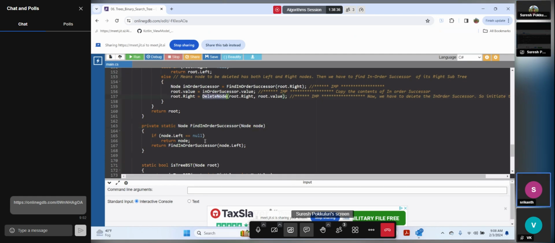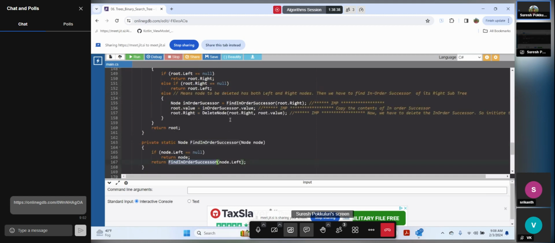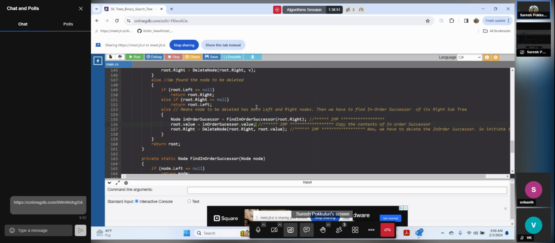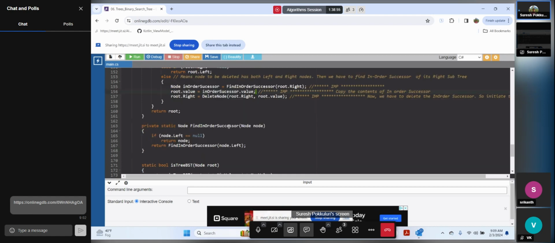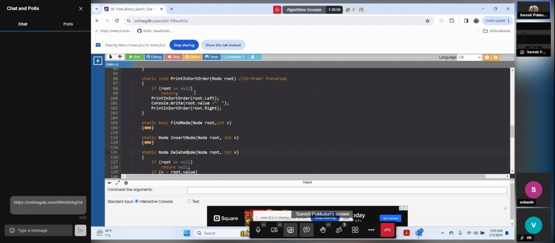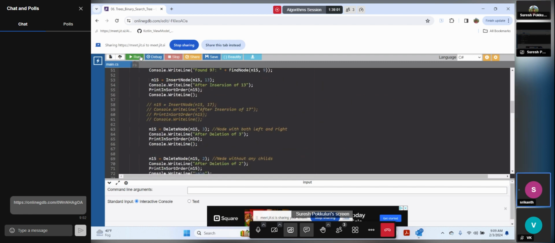So here is the find in-order successor, and you get that successor and copy the value. So this is the algorithm. I think I took it from the Cracking the Coding Interview book. If you find any different or simpler algorithm, let me know. We're always happy to discuss. But that's the deletion part. Okay, thank you, sir.